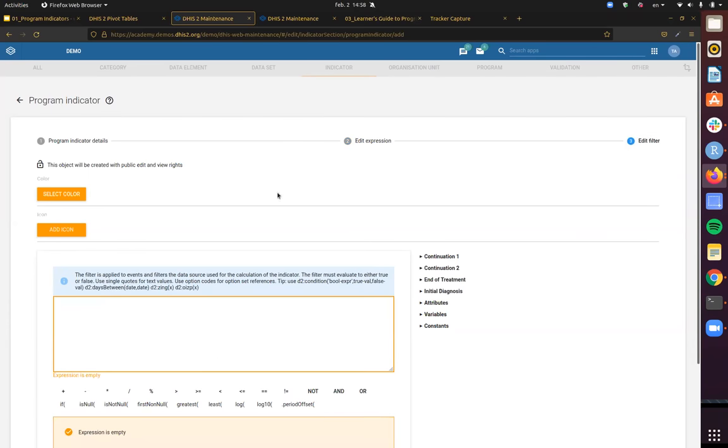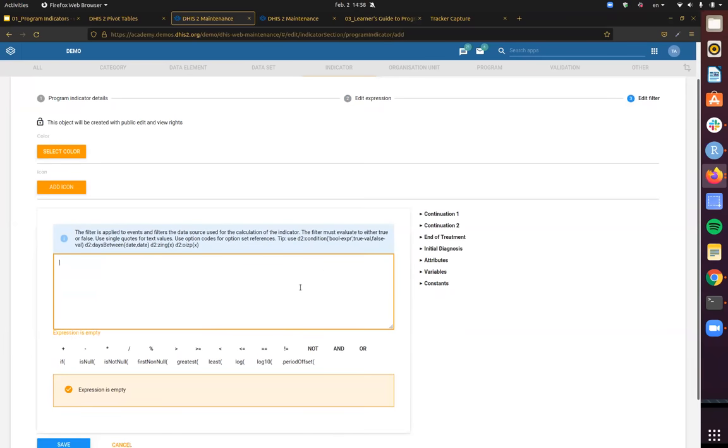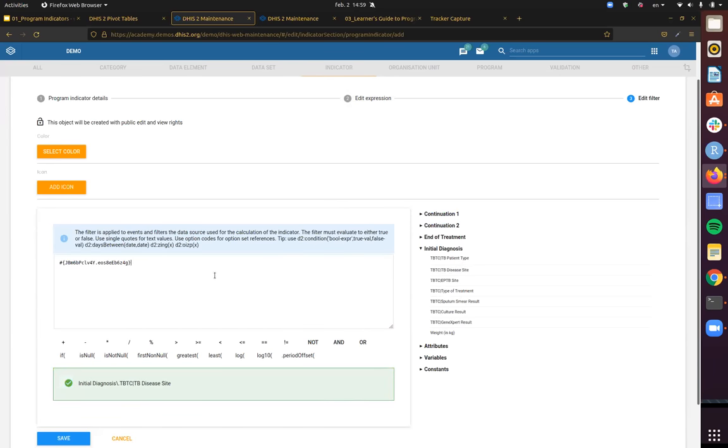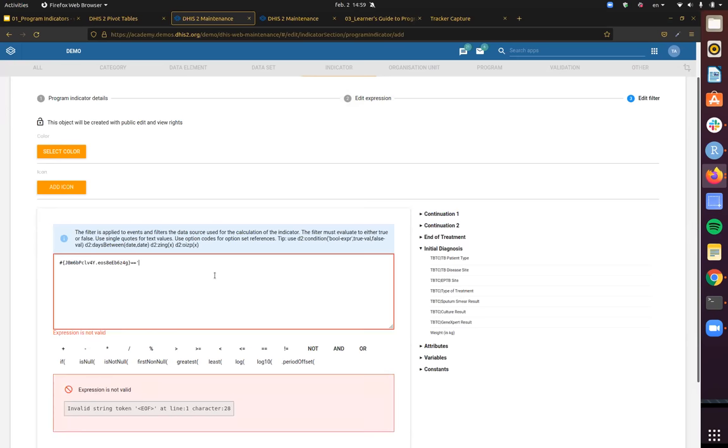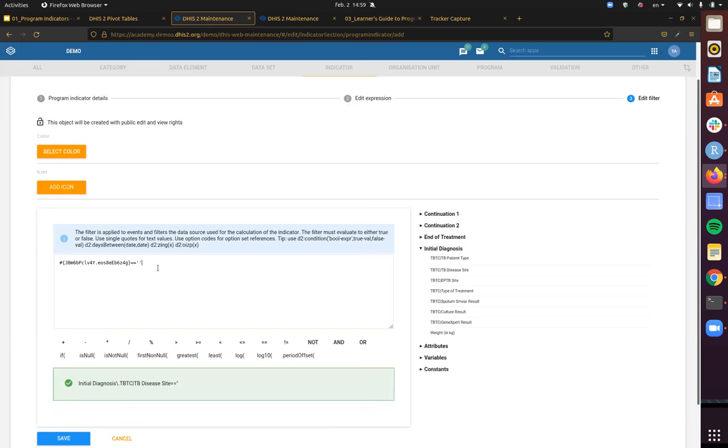Now we get to our filter, and this one again will be a bit more involved, but you've already worked with program rules, and you now have created a program indicator as well. So hopefully you're starting to get the hang of the syntax for working with program rules and program indicators. The variables that we are going to include in the filter include the disease site. Once again, we'll click that. And again, we can check and see what the option actually is for this, but I think we remember from before that it's pulmonary, right?